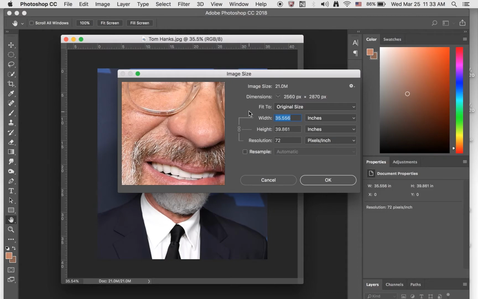It tells you that the width of your image is 35 inches, the height is 39, and the resolution is 72. Now it's very important, I think by default, your Photoshop would have the Resample option selected. Unselect the Resample button so that the width, the height, and the resolution are all three linked together. Now what I'm going to do next is I will adjust my resolution.